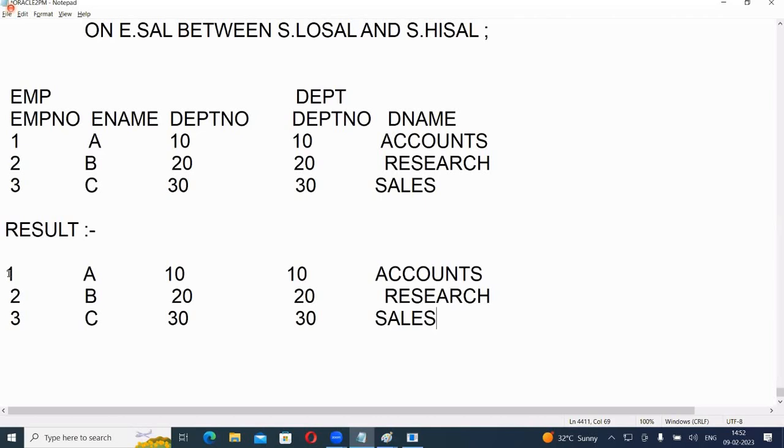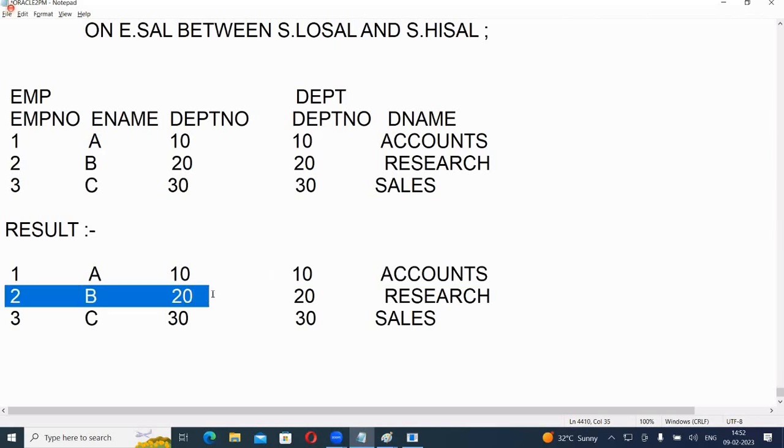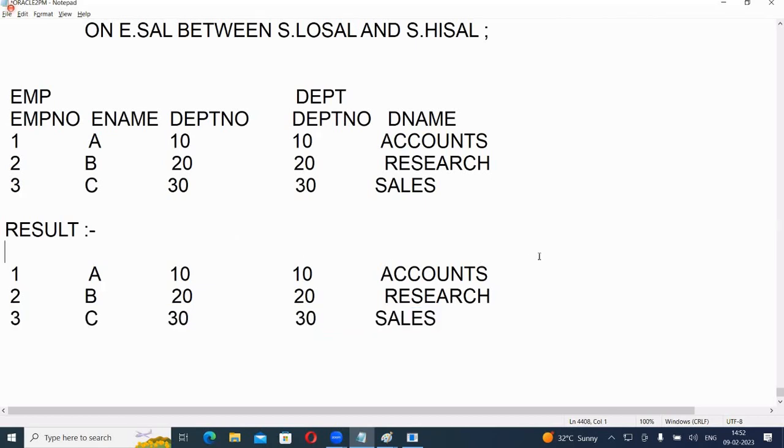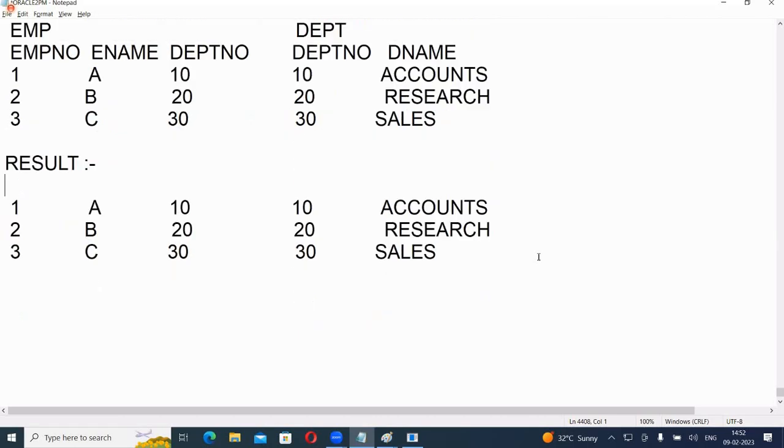So this is the employee record. This employee record is joined with the department record. This employee row is joined with this department row. So this is the result. And this result is joined with the sal grade table.